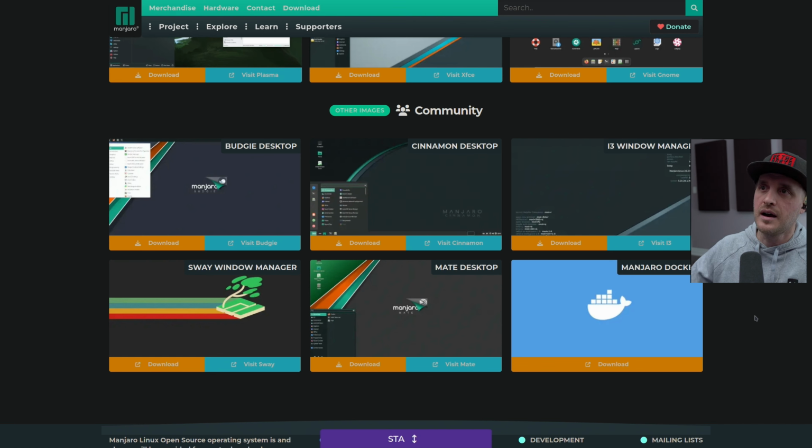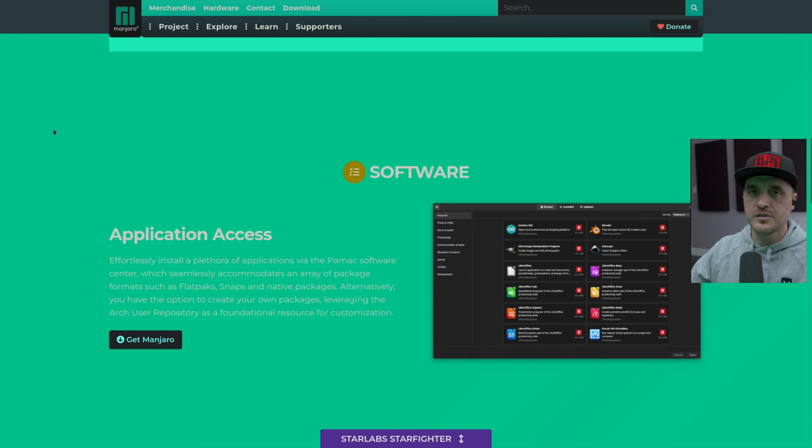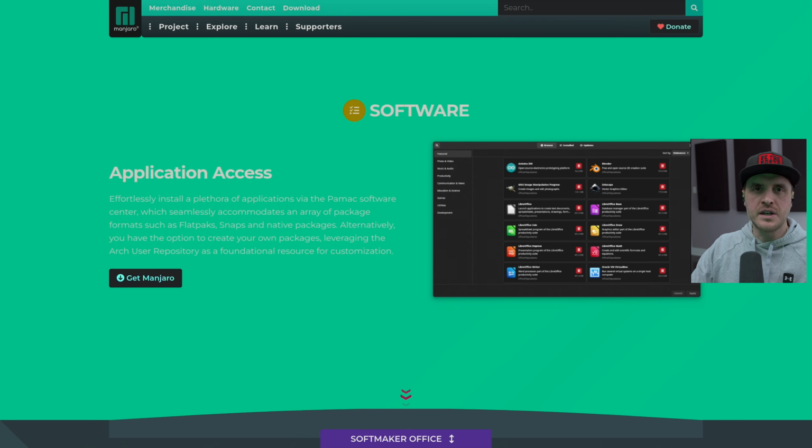For my test, I went with Plasma because this is the one I'm most used to right now, and the one I could compare with the other distros. That's the one I use for all my tests. When it comes to software in general, the main differentiator for this distribution is the application called Pamac.